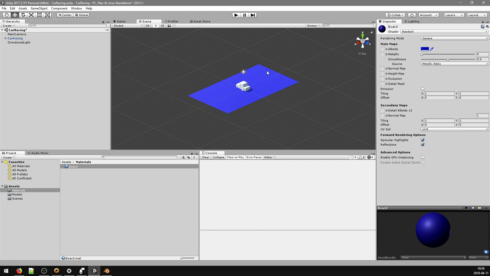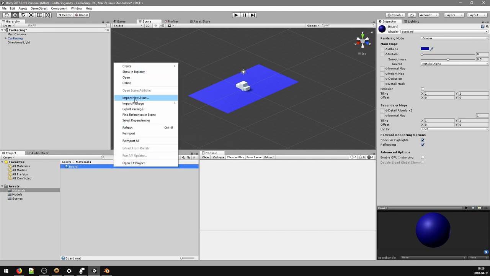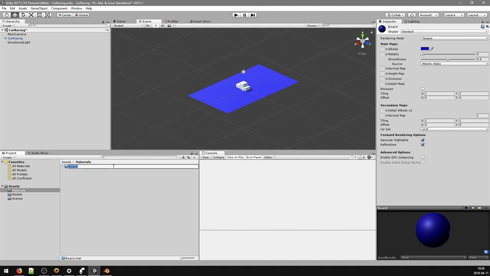Duplicate the board material. You can't. You need to hit Control D. Oh, dirt. I don't know why. Okay, you're lucky that worked. Okay, rename this one to car body, and then duplicate this one and call it car wheels.